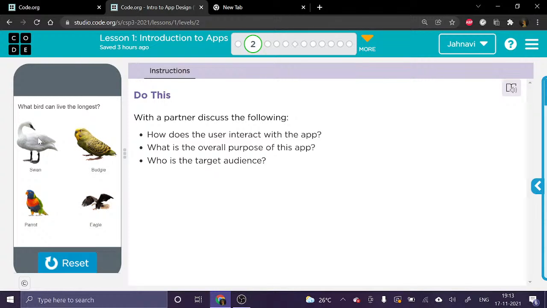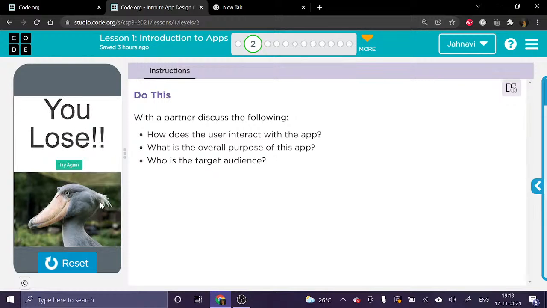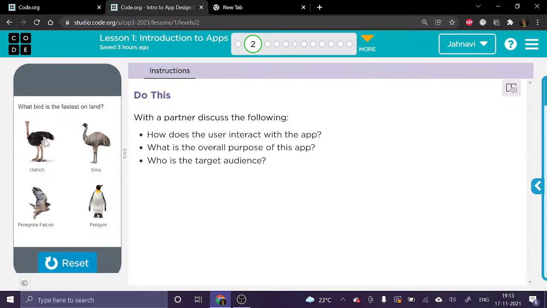Okay. What bird can live the longest? I guess it's eagle. Let's click on eagle. Okay, it means I got the question wrong, so it displayed that I lost. Let's try again. Okay, begin.